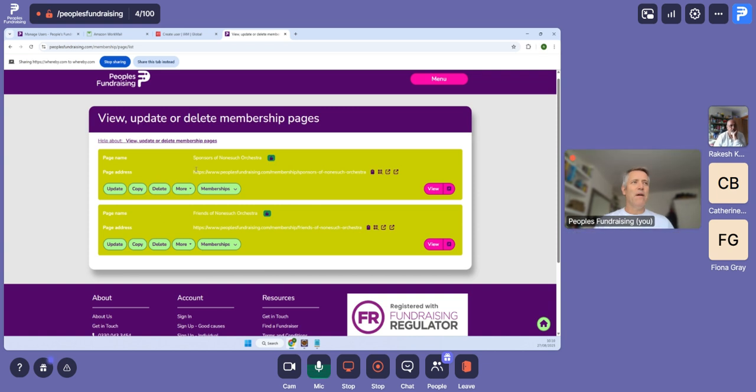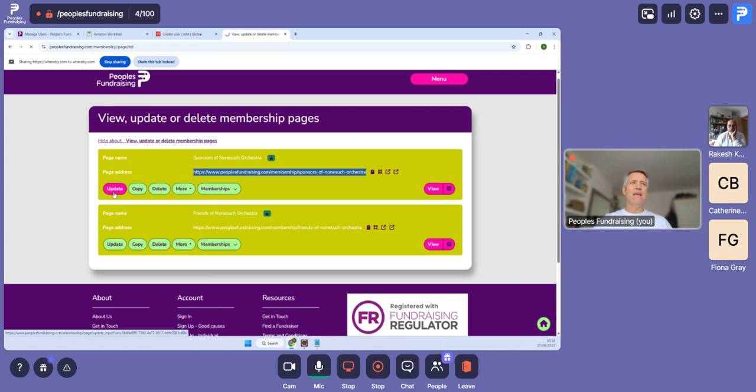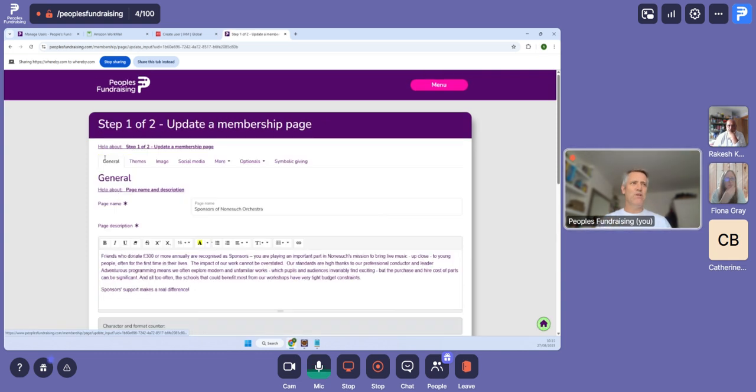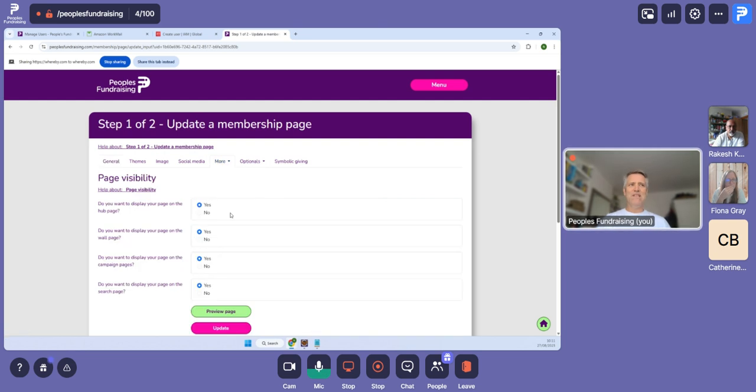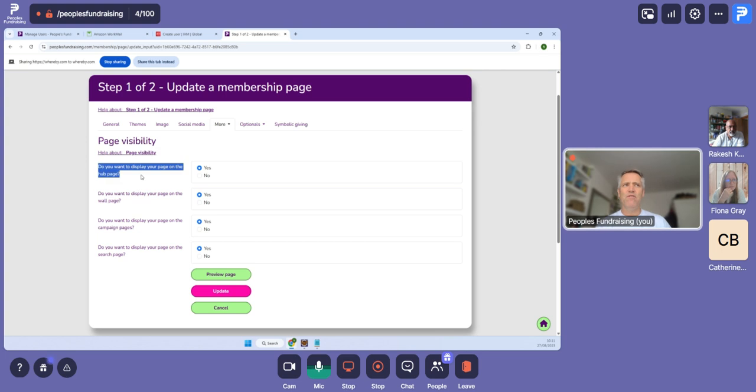Okay, so as soon as you set up a page, as long as you have the link to it, you can always access that page. Now, the question is, how does somebody get that link? The link you either send out to your supporters, you publish on your website or whatnot, or the link will appear on your wall, your hub, and in search pages. So in order to hide it, you can update the page, click on more, and click page visibility, and you can turn it off from appearing on your hub, your wall, your campaign pages, and also your search pages.